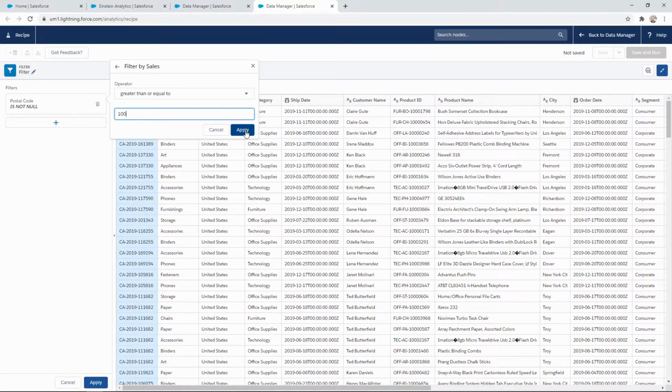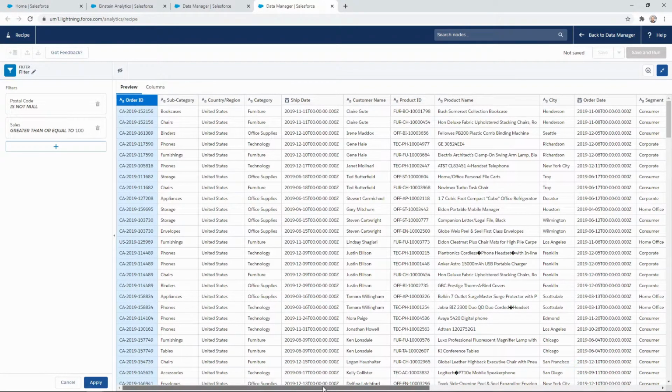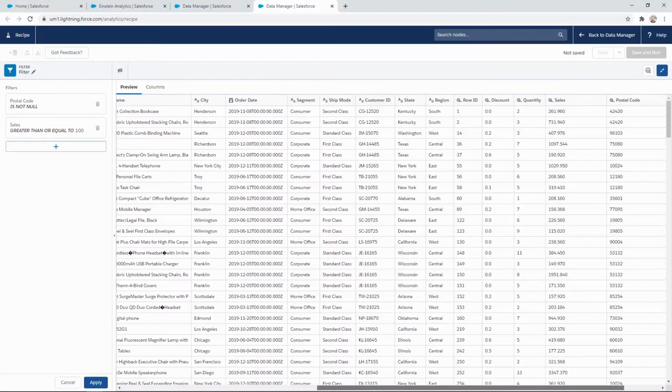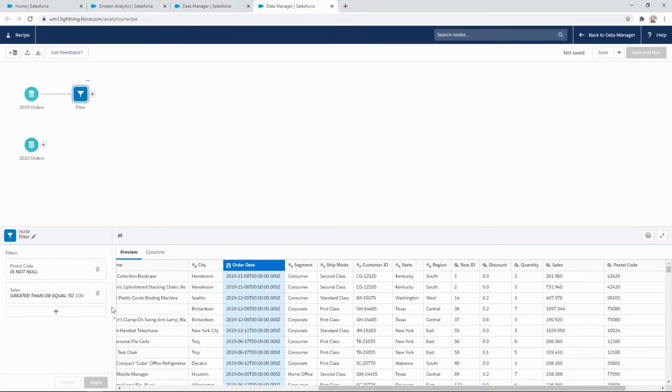Press apply, and notice how this is now our data, and if I scroll along, all of our sales are above 100. And I can press apply, and now this has created our filter step, and we've got our filter and our audit trail, similar to Tableau actually, so we can see what we've done, and we can remove these if we've made a mistake.